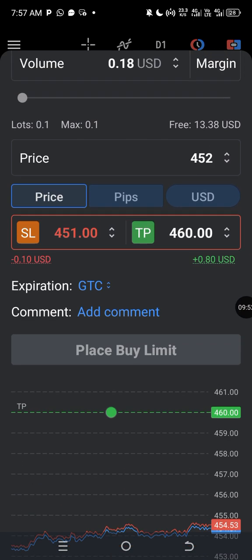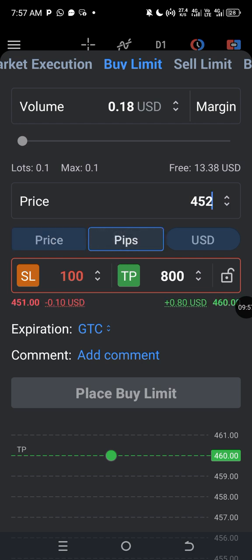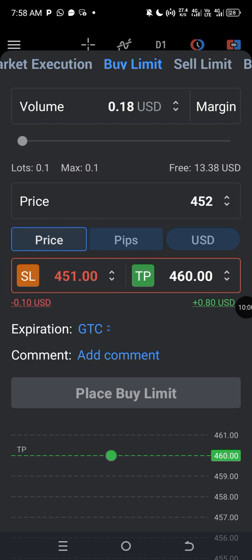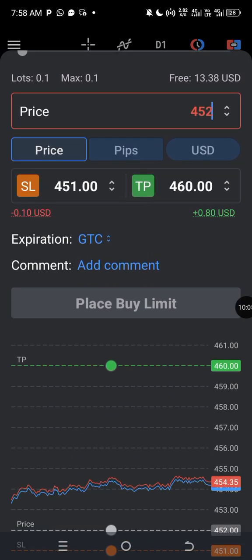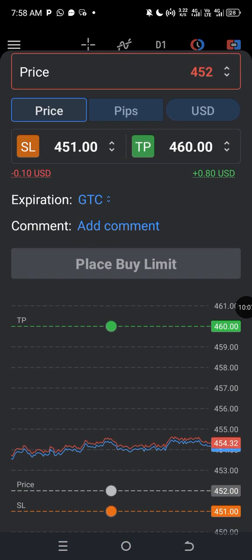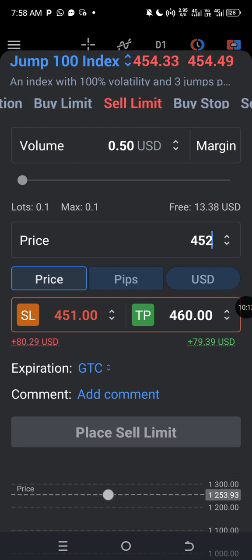So after you input your figures, leave it at price, then click on place buy limit. Simple as that. Place buy limit. Now the same thing for the sell. When I give you an entry and I say a sell limit, meaning I'm expecting you to wait for price to go up before you put your price and then put your SL and TP. That's just it, guys.